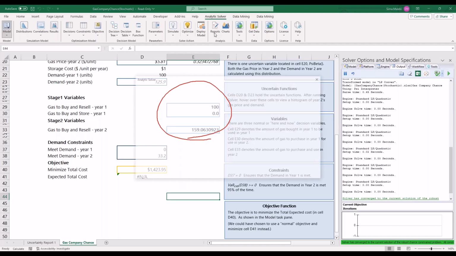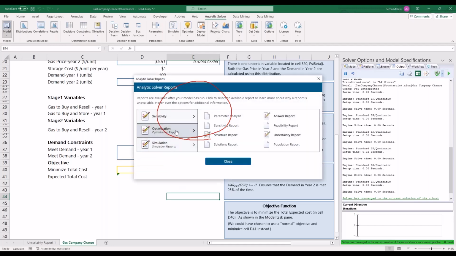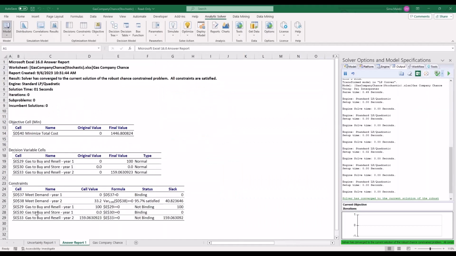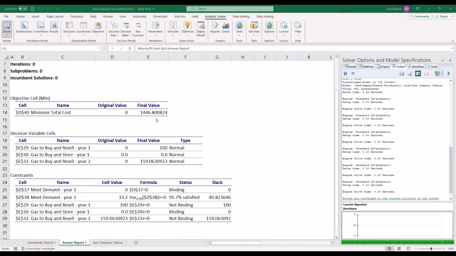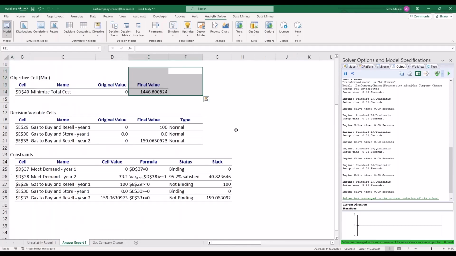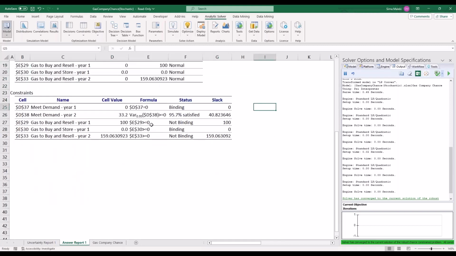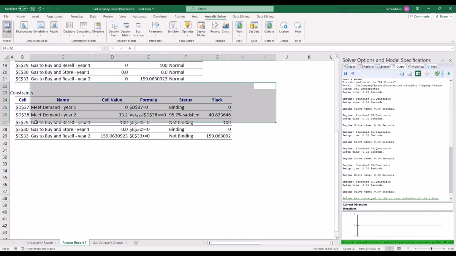The best thing to do if you want to get the optimization, the objective results of the transform model is to go to report, and you also get more information. Go to optimization and get an answer report after solving this stochastic optimization problem. Let's look at this answer report together. So here is the final value of the objective, decision values, and also we have some information about the constraint.